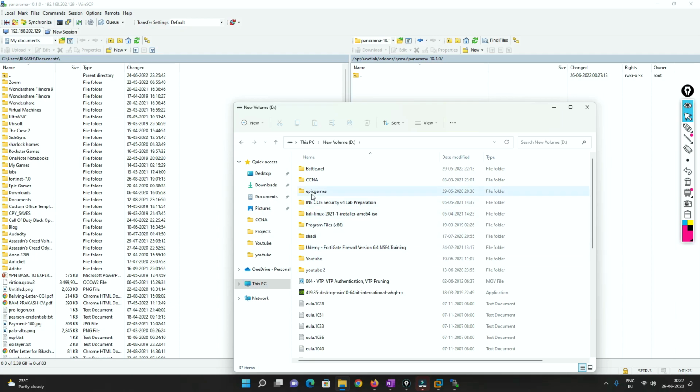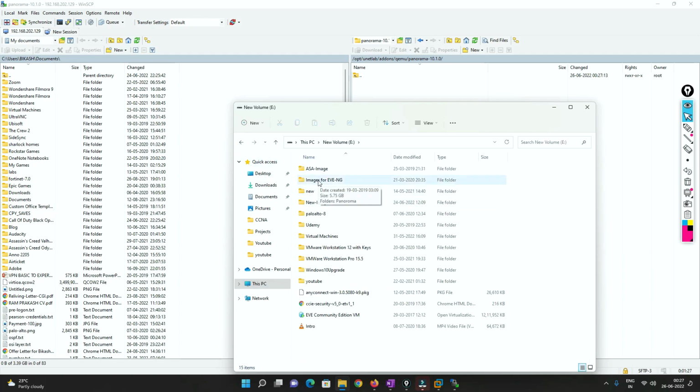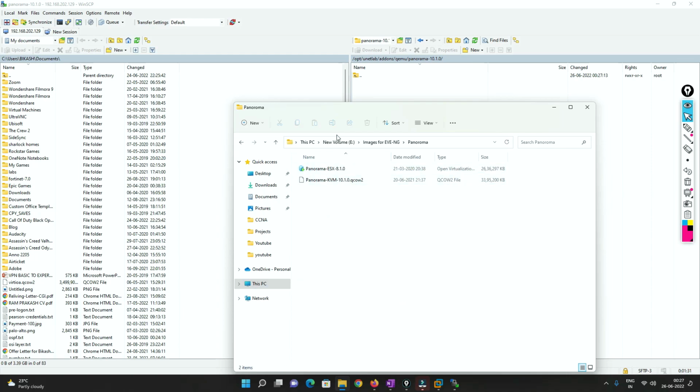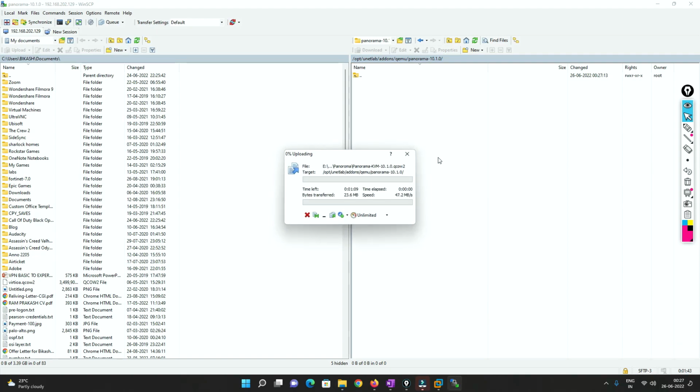Where is the image? I guess it is in this folder, Panorama. You have to import this kind of file which ends with qcow2. Now you have to move it here. The file is uploading, so in the meantime I'll stop the video, and once it is finished I'll start it again.